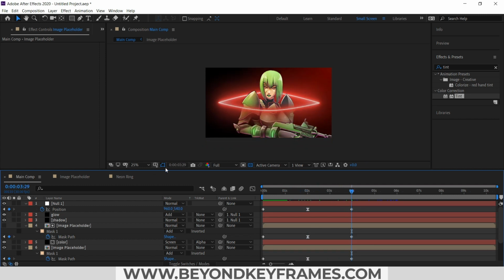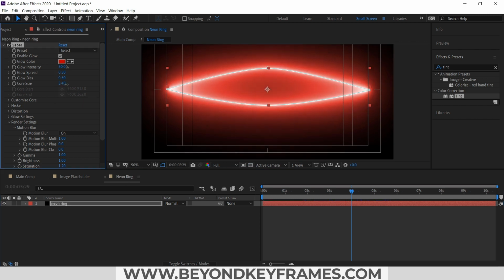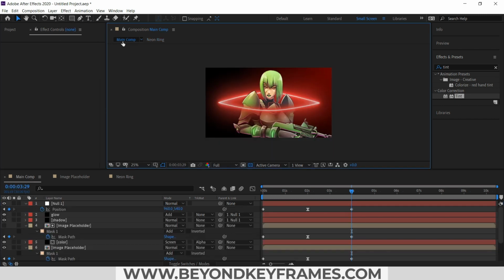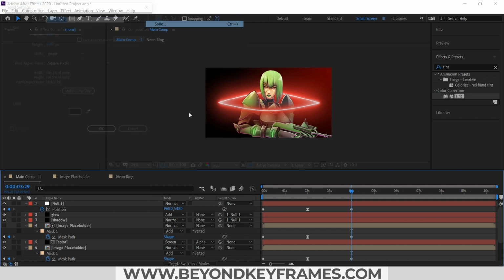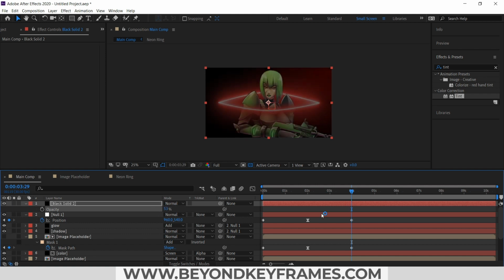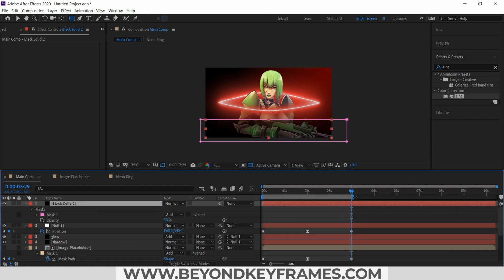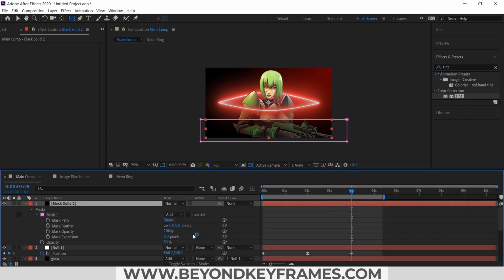It's looking very good. Now I will go back to the neon ring and I will increase the core size a bit to check. Okay. So I will add some name to the character here. For that I will create a new solid and decrease its opacity. I will add a mask. I will add feather.